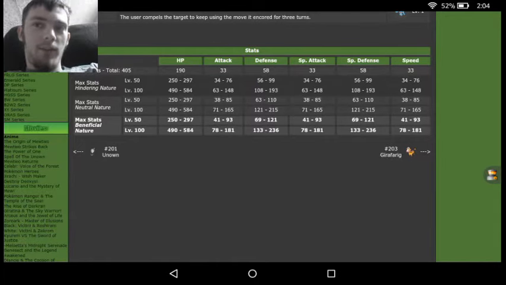So we see Wobbuffet's got 33 in Attack, Special Attack, and Speed, 58 in both defenses, and 190 in HP. I think that's actually one of the biggest HPs to exist.